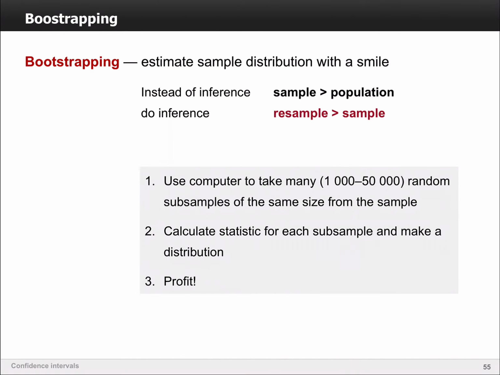Let's say you take 10,000 subsamples, so you will end up with 10,000 average values, right? Then you take the 2.5% smallest out and the 2.5% largest out, and that will be your confidence interval. And you can do it with any statistic. We can calculate a correlation 10,000 times. You can calculate the median 10,000 times. So it works with any statistic, and it works with any sample.